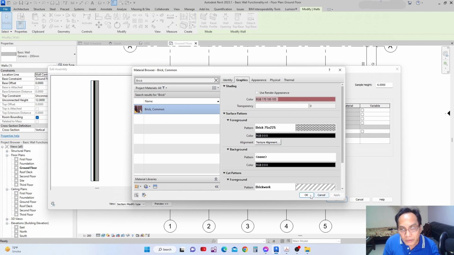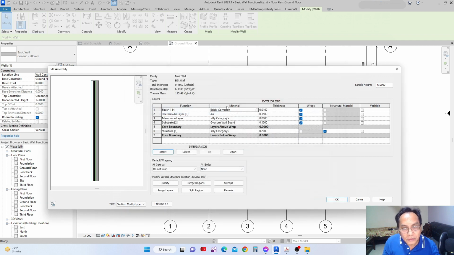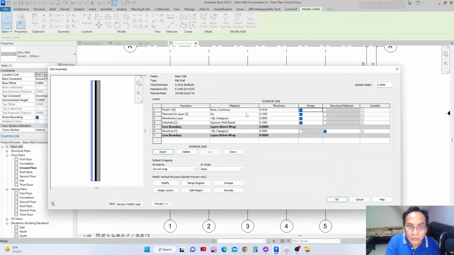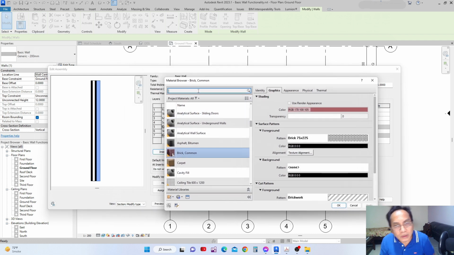So I have selected bricks, and then this is brick. If this is brick, this is maybe 4 inches, so make it 4 inches. You can also type it 4 inches, and this is equivalent to 0.1016 meters.